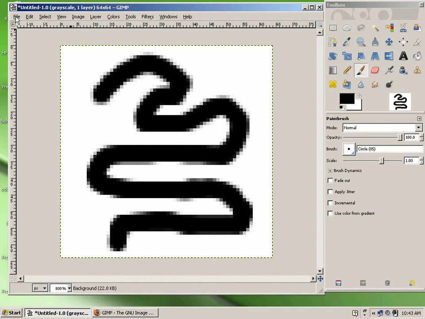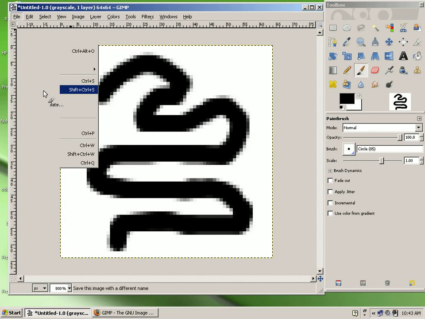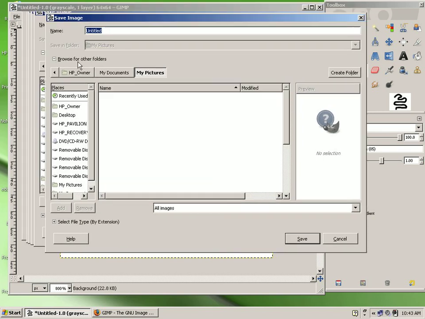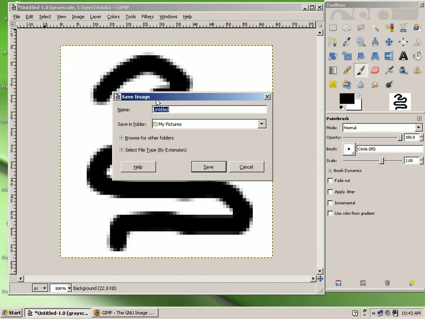When you're finished, select File, Save As, and when the new menu appears, the new menu is going to look like this. It's going to say Save Image. First, you'll want to title it. We'll call this one a snake.